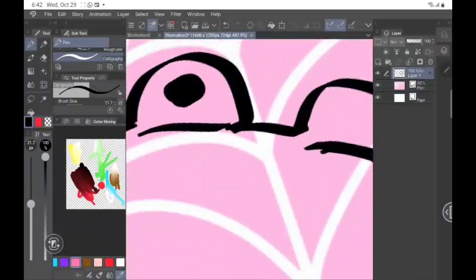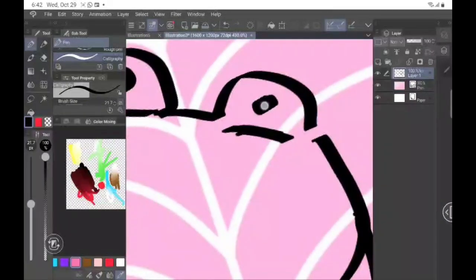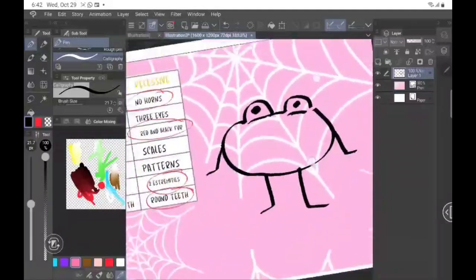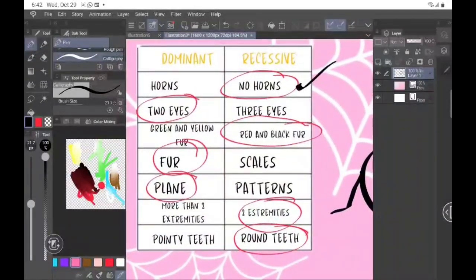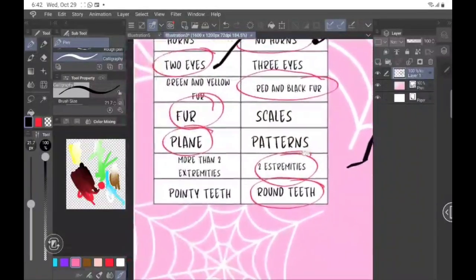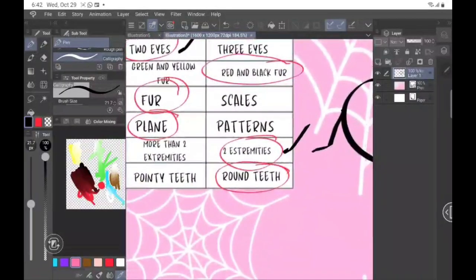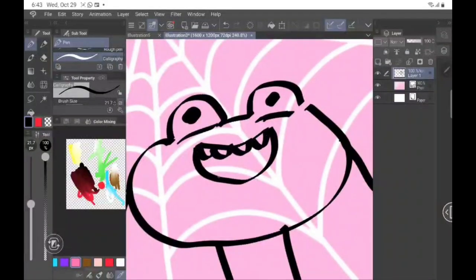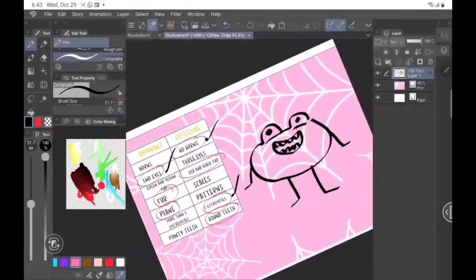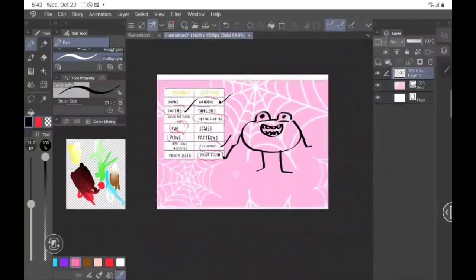So we're gonna draw the eyeballs over there, the little dots. And while you do that, you can check what you have done and what you haven't. So we already have added no horns, 2 eyes, and 2 extremities of each. Now we're going to add the mouth with round teeth so they're not pointy. And you can do this as much as you want until you get the result you wish.